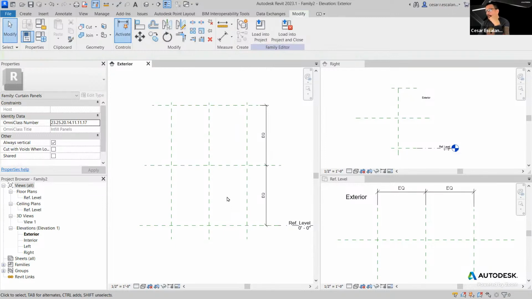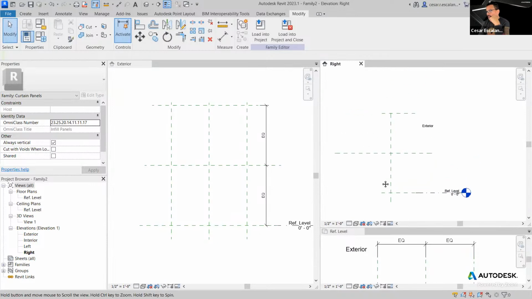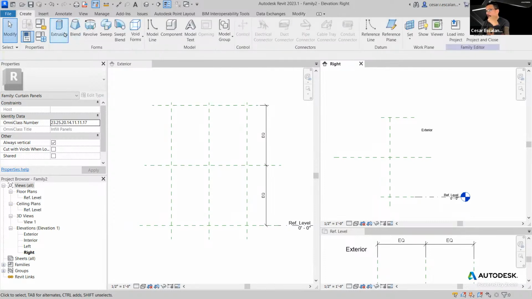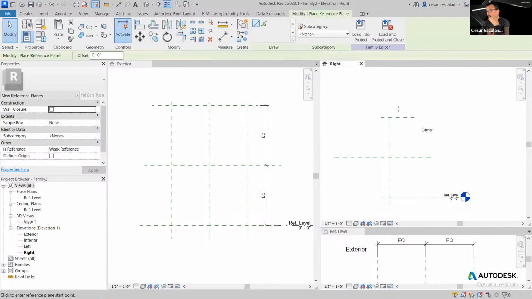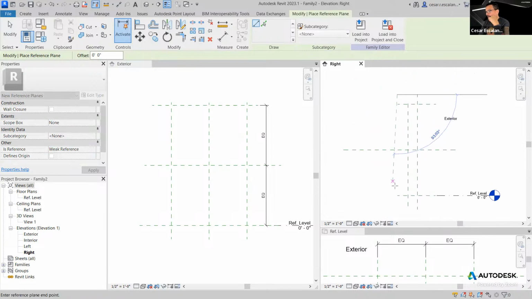And so on the left side, the other thing I want to do is that in the right elevation, I want to have a positive offset and a negative offset that's going to have the same value. So I'm going to do 2 reference planes. You create a reference plane on the exterior side and another reference plane on the interior side.